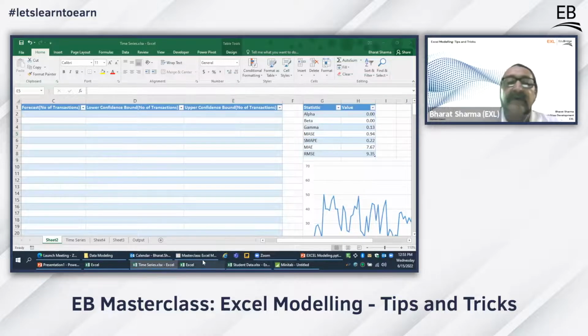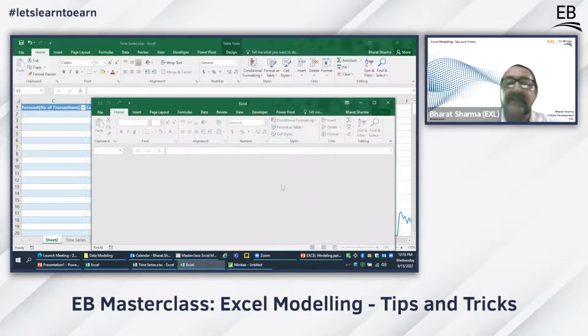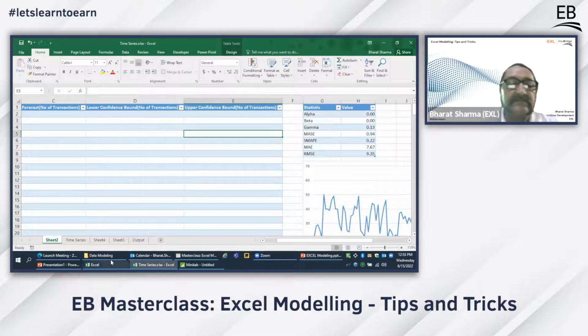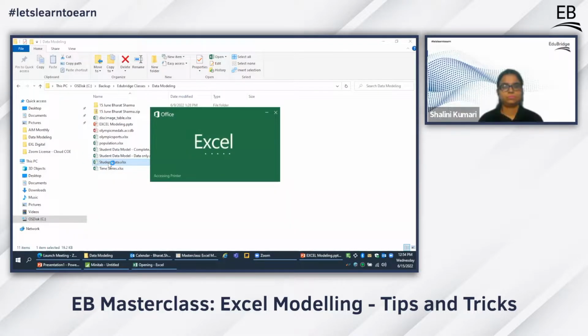So I think I'll pick one more. I can pick just one more topic. By the way, all these data sets are with you as well. This was in the package available to be downloaded. So you have this presentation as well, all these data files available for you to practice.